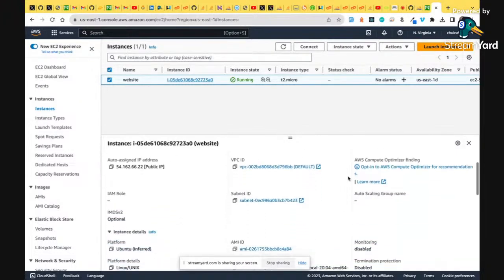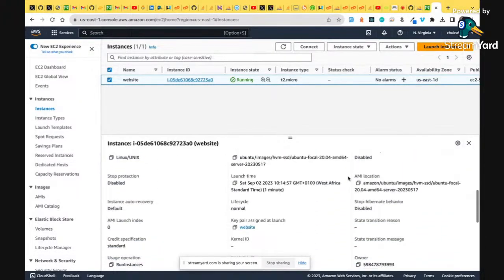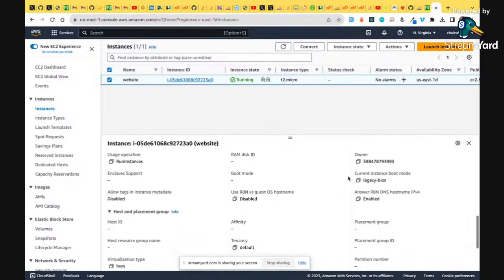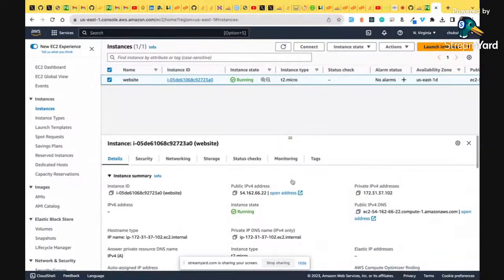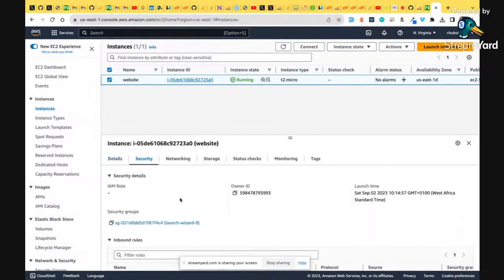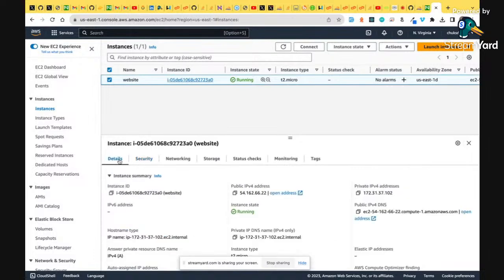There is so much other information, but the other ones are beyond the scope of this class. We'll be focusing on using the IP address and also the security part. For now, let's continue with the IP address. The next thing I'm going to do is connect to this instance. To do that, I will copy this IP address.